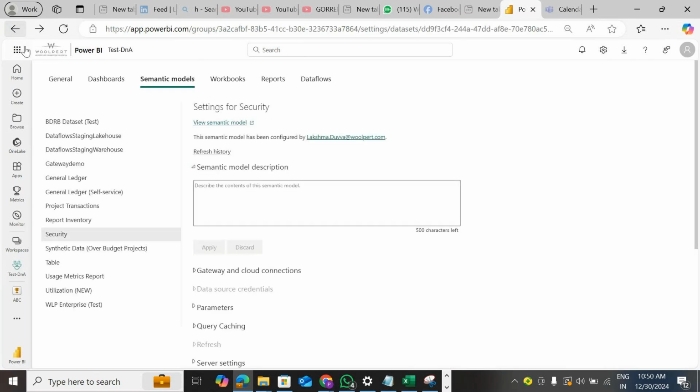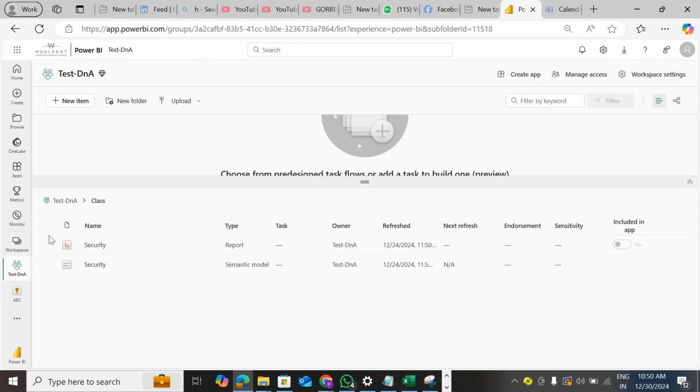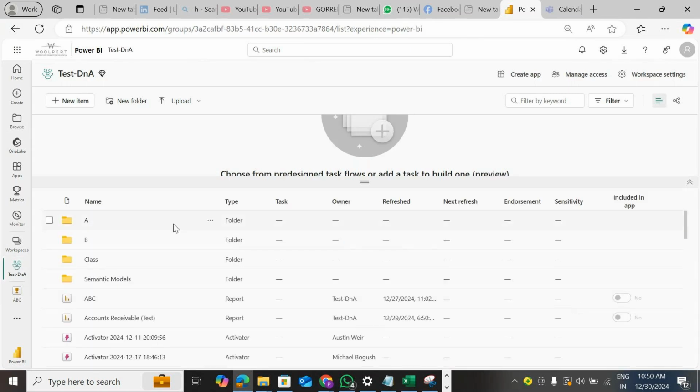Then after that you have dashboard level settings. In dashboard level settings, there are two settings. One is show the QA search box. The next one is turn on tile flow. I am enabling both, and then you can go to the workspace again and open any one of the dashboards.